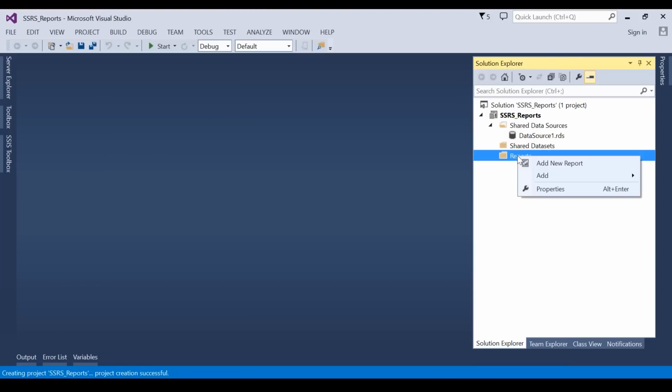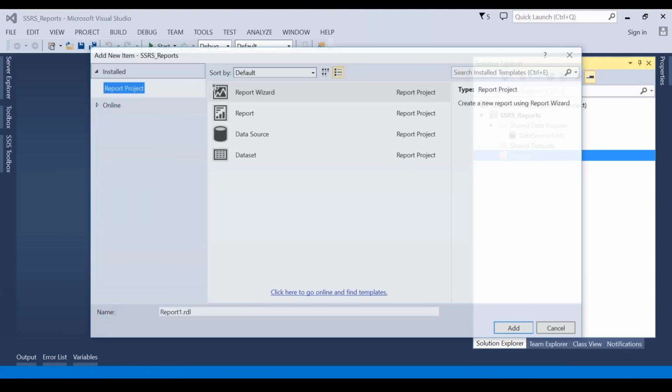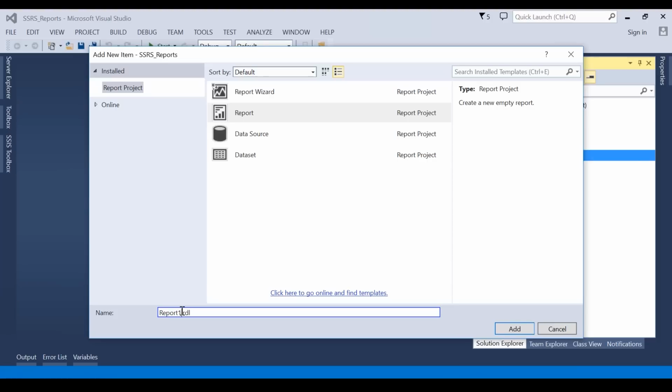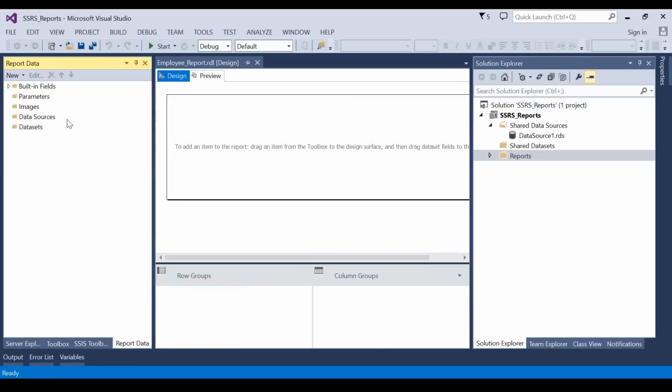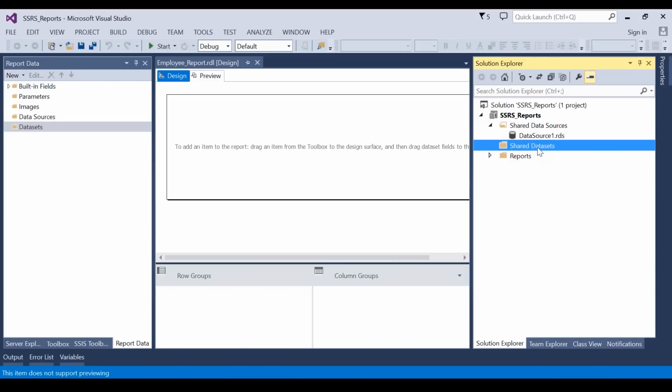Let's go to reports. Add new item, select a report, and let's create a report. So let me name this employee_report. Okay, and it opens a new report window. Okay, this is how you work with your report data. All right. So you see here in the report I have data source, and in the solution I have data source; in the report I have data set, and the solution also has data set. Why are they repeating? The answer to that question is that if you go to the solution, they are called shared data sources and shared data sets.